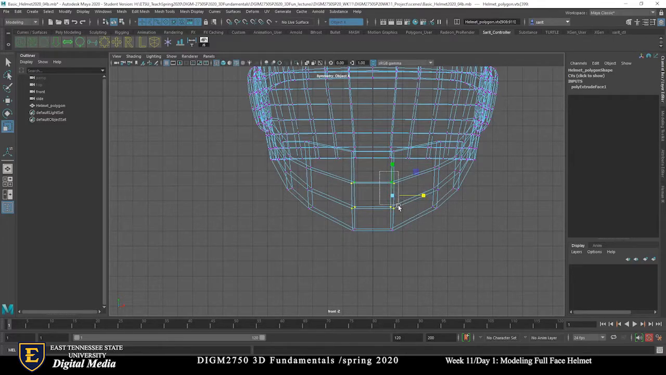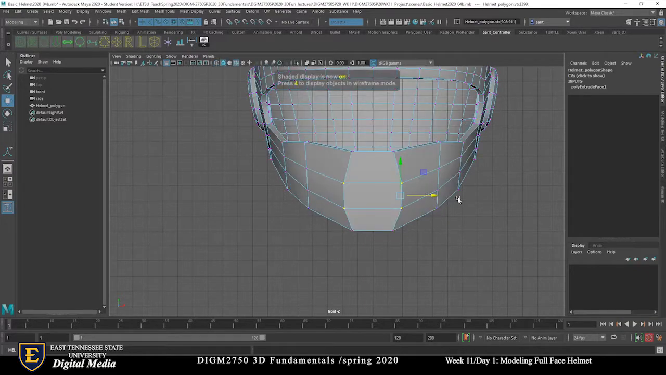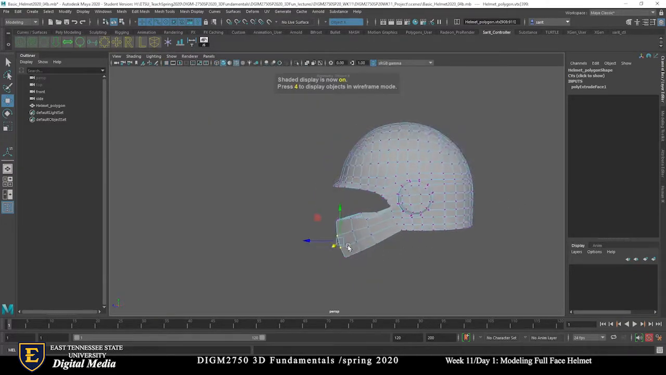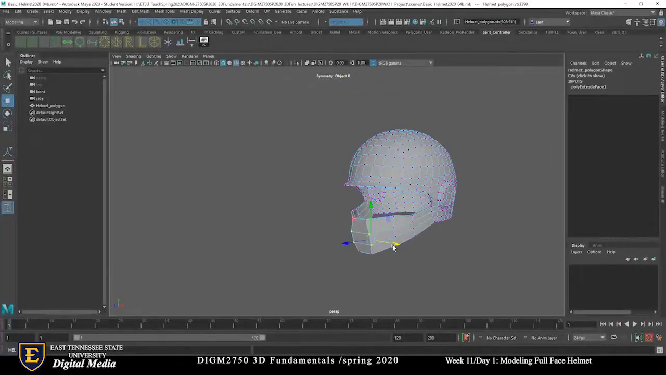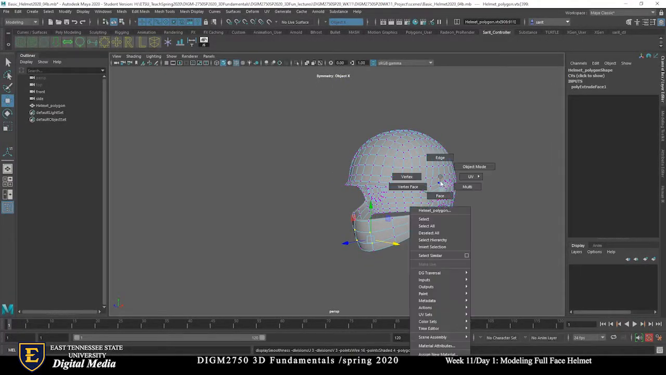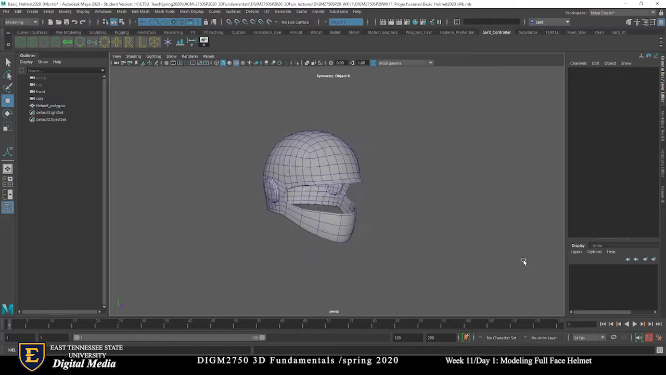Oops, sorry guys. We are on a symmetry. So just select like this. Turn on move tool, and then just expand it. Here we go. I forgot. All right. If I press 3, this is how it looks. Here we go.